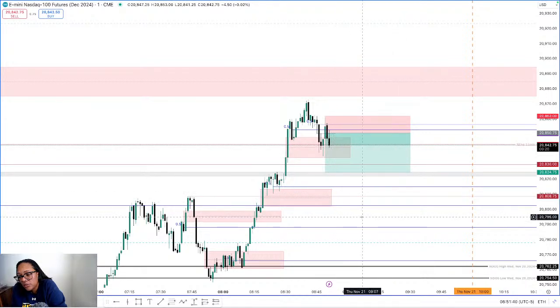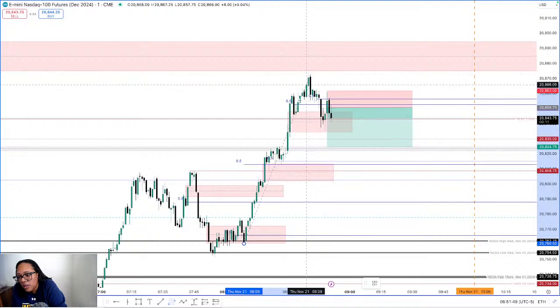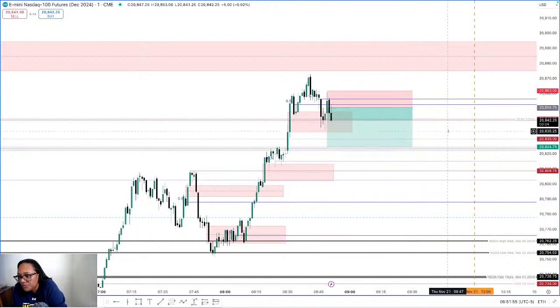Could go down to here. If I took a partial, put a fib, because I'm going to put a fib on everything. Could go back down to that consolidation. Could pick anything inside of there. We'll see.